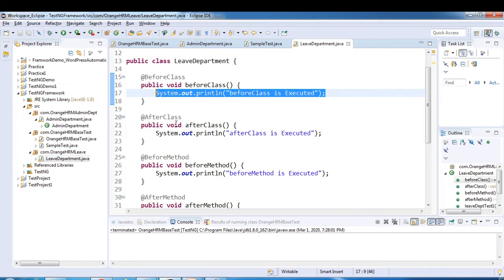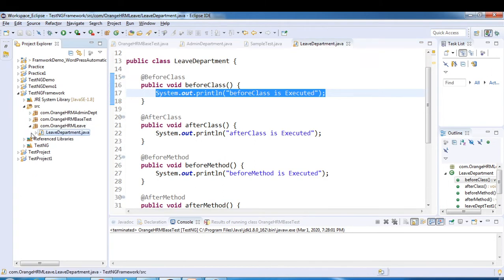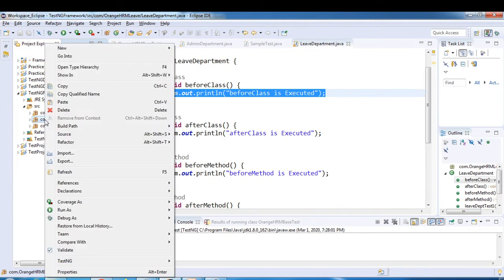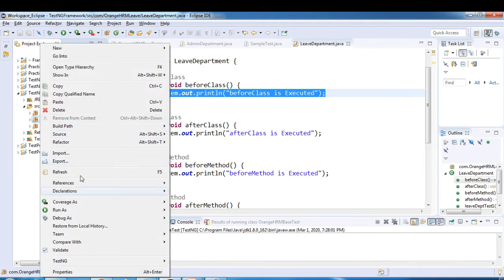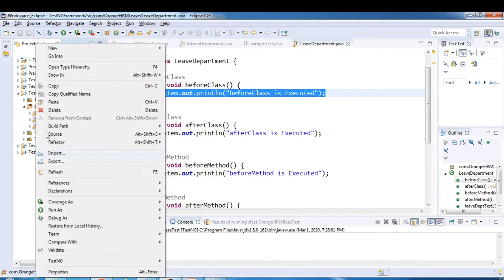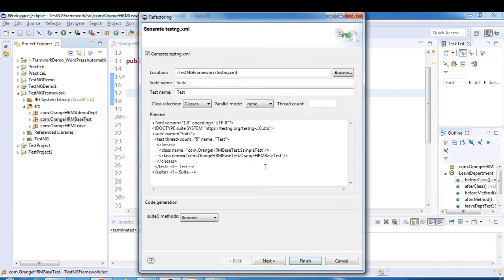Now let me show you how to create an XML file. Suppose I want to create an XML file for this particular package. How to do that? Just right click on the package, and here we have an option TestNG. Click on Convert to TestNG.